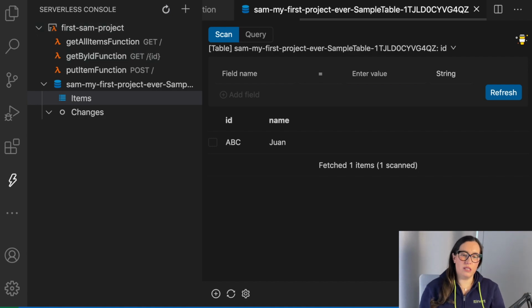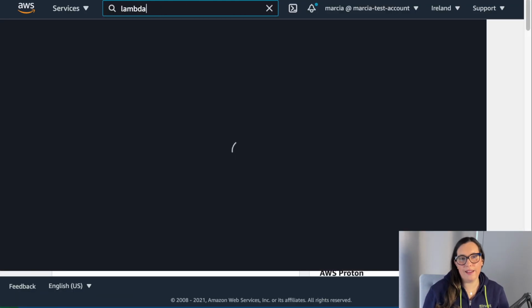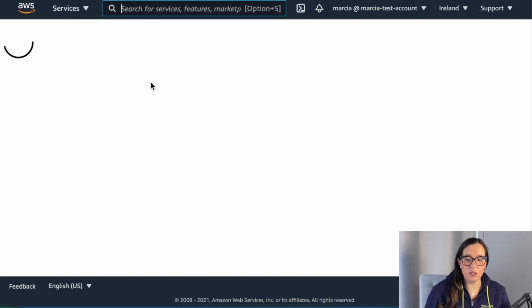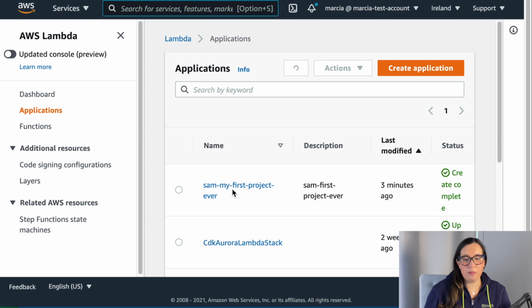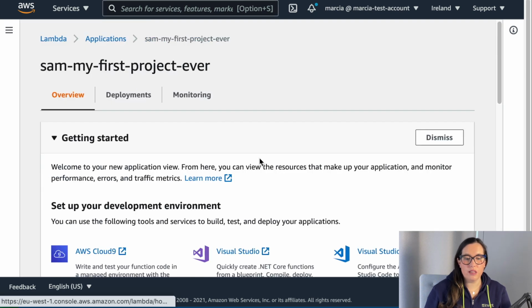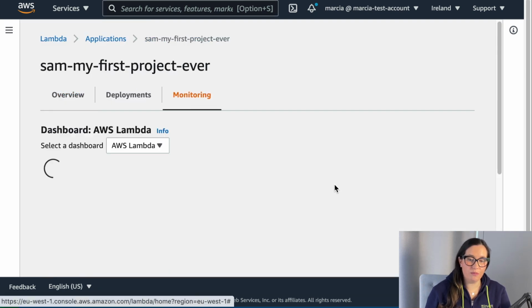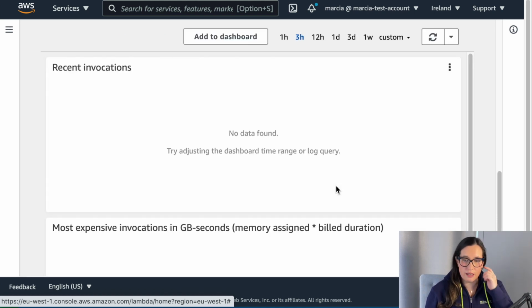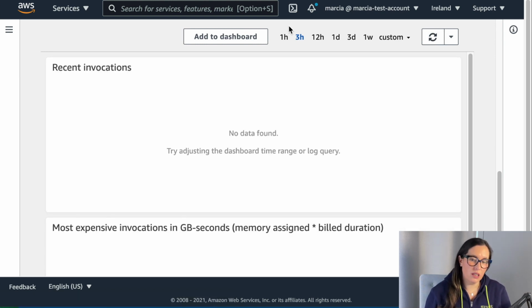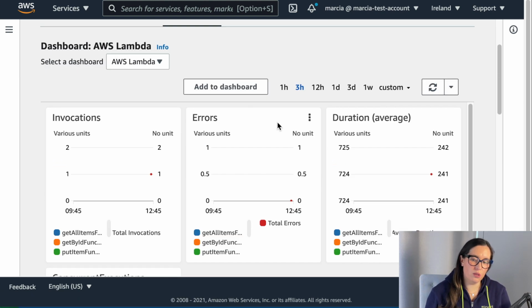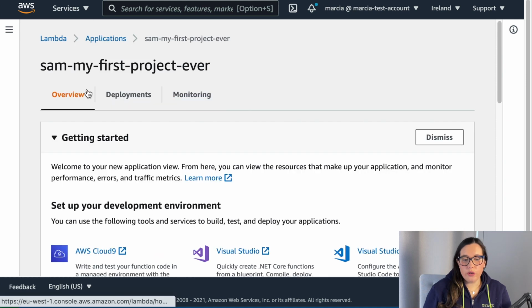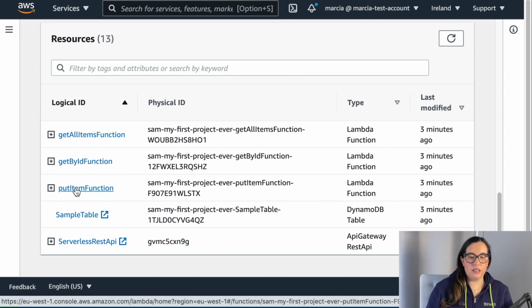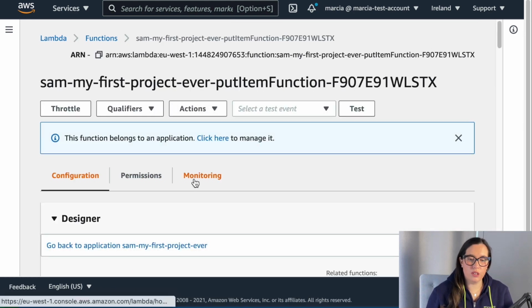Another option is to basically go to the Lambda console and check the logs from there. Since I have this plugin, I rarely go into the AWS console. Then I open the application, and there you can see a monitoring section that allows you to see the different invocations for the functions that are inside the application. That's one way to see how your application is doing. Or you can go into each of the individual functions and see the logs for each of them.